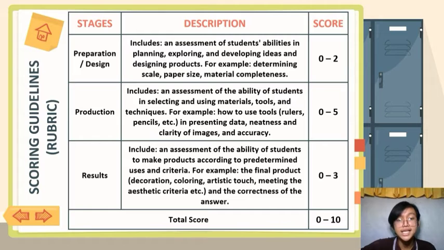And the last stage is result, includes an assessment of the abilities of students to make product according to predetermined criteria. For example, the final product like decoration, coloring, artistic touch, meeting the aesthetic criteria, and etc. And the correctness of answer. For the score, this is start from 0 until 3, and we get total score with the scale from 0 until 10.